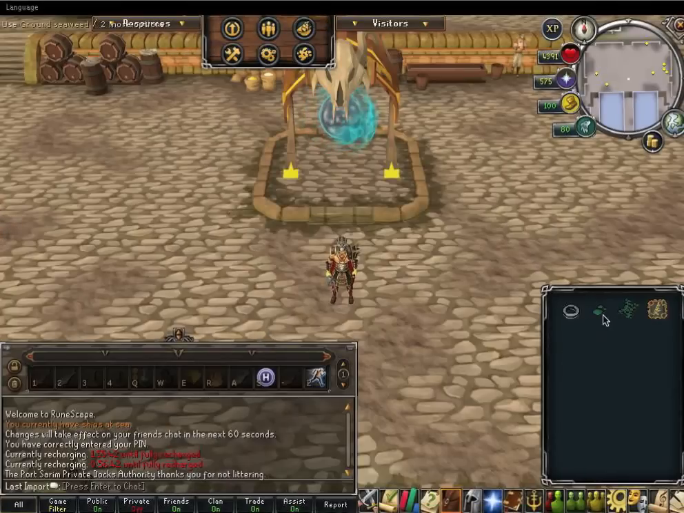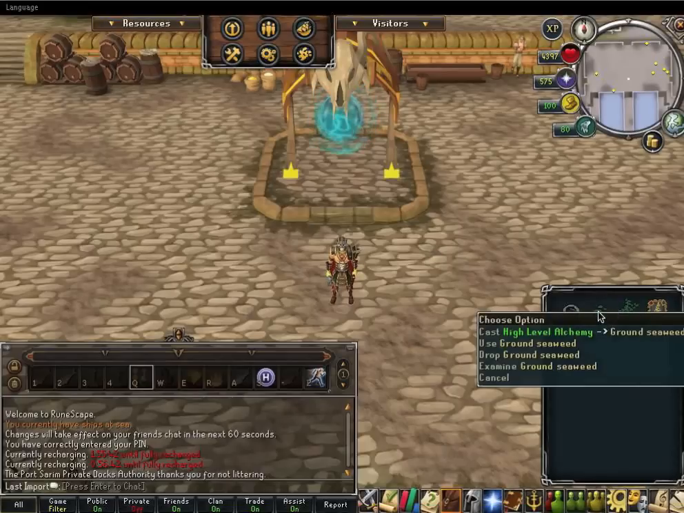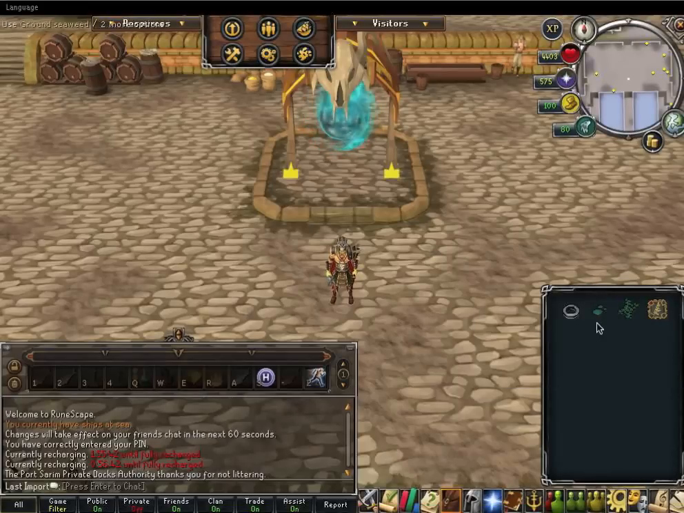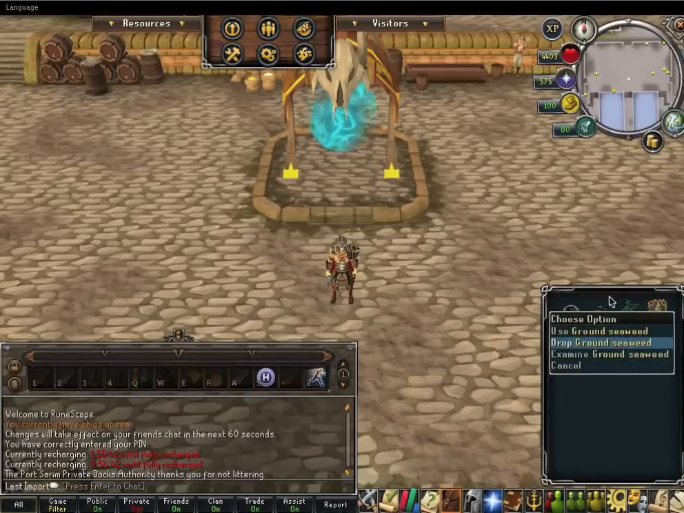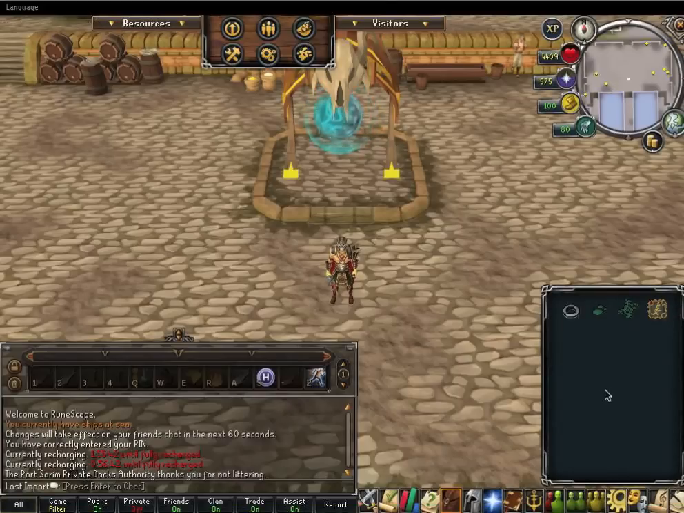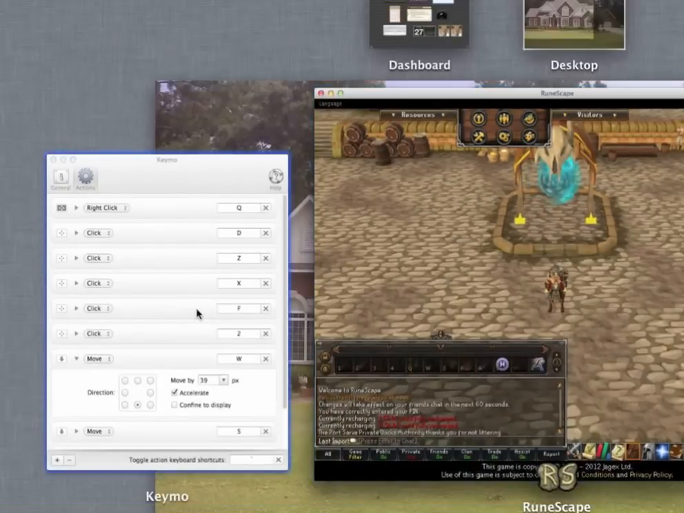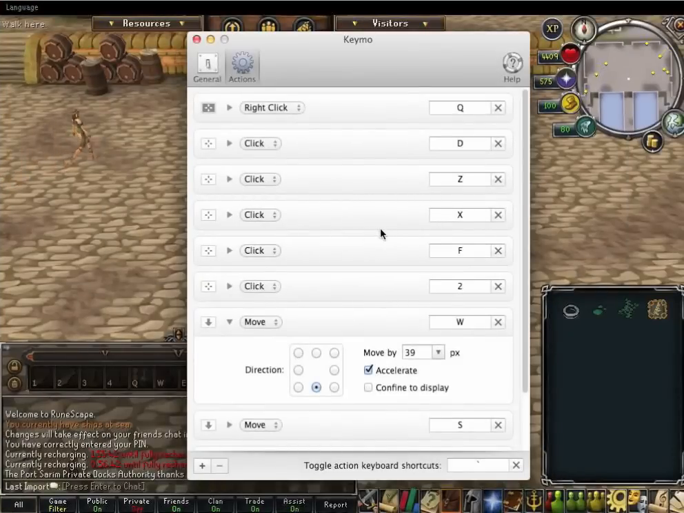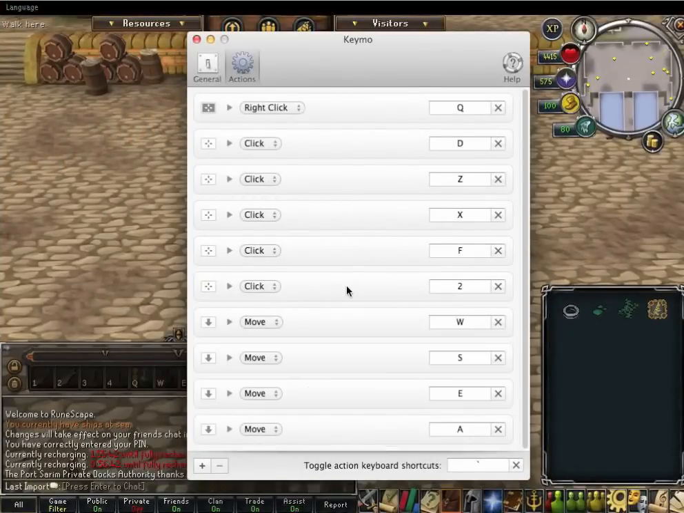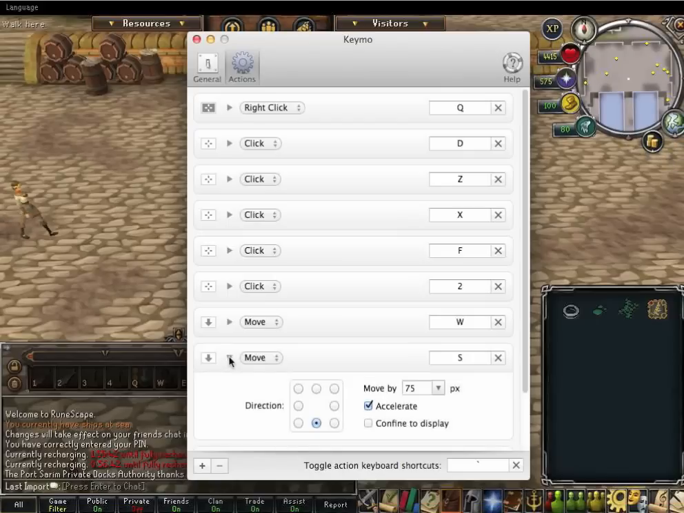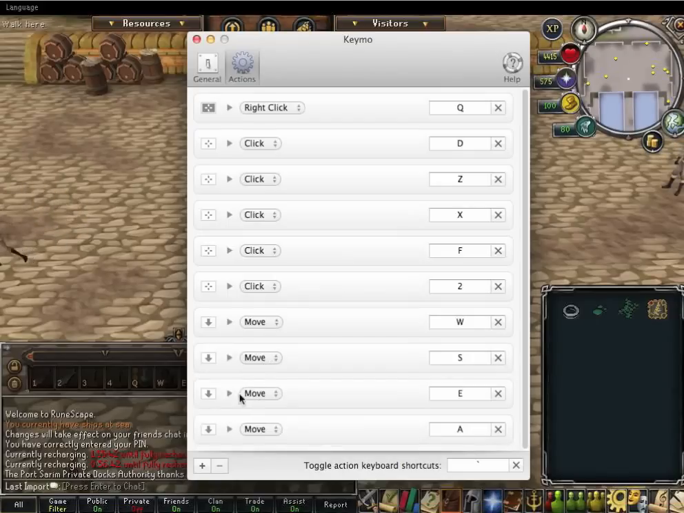Like, I'll show you, for instance, if I press the letter Q, which is my right click, and then W, then it would go straight to drop. So then I could just do that all the way down my inventory or whatever. So that's how that works. And then that was for W, and then for S, it moves it one more space farther, E one more farther, and then A one more farther.